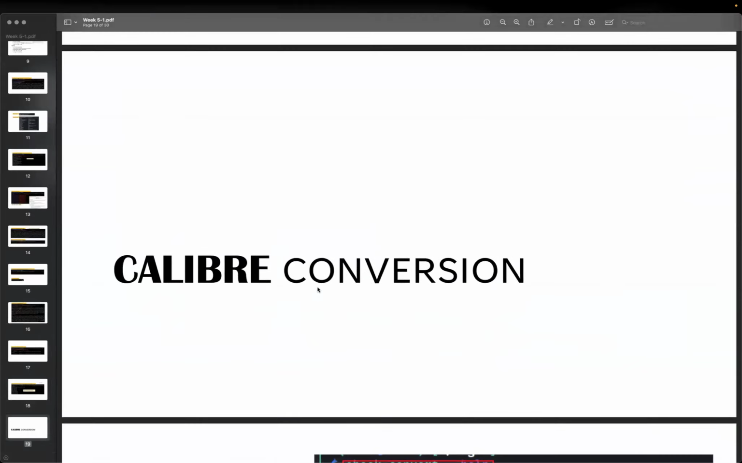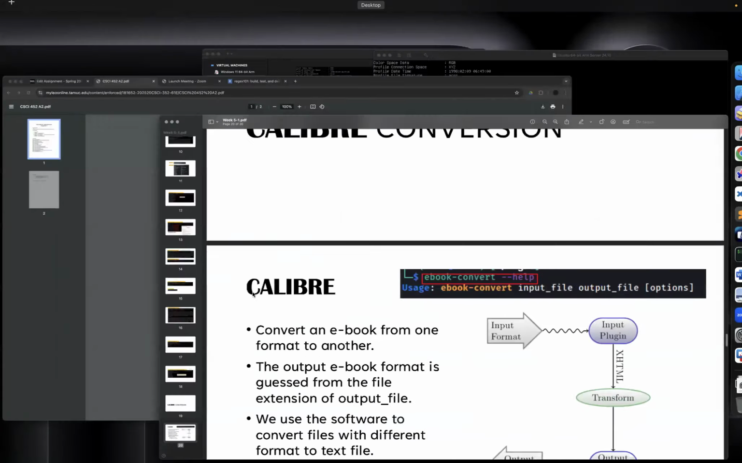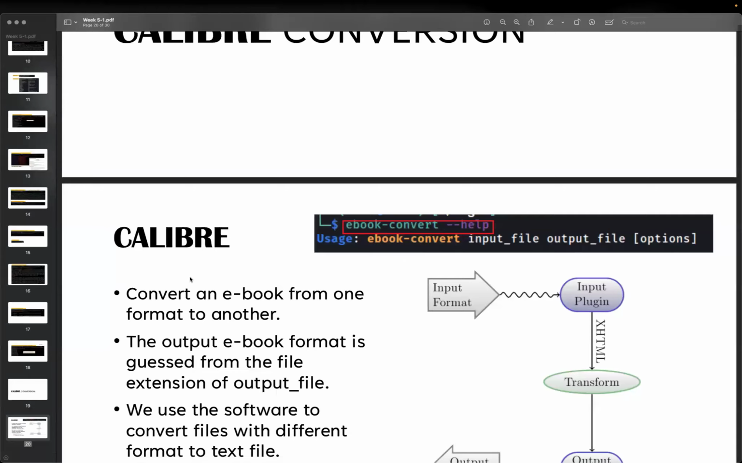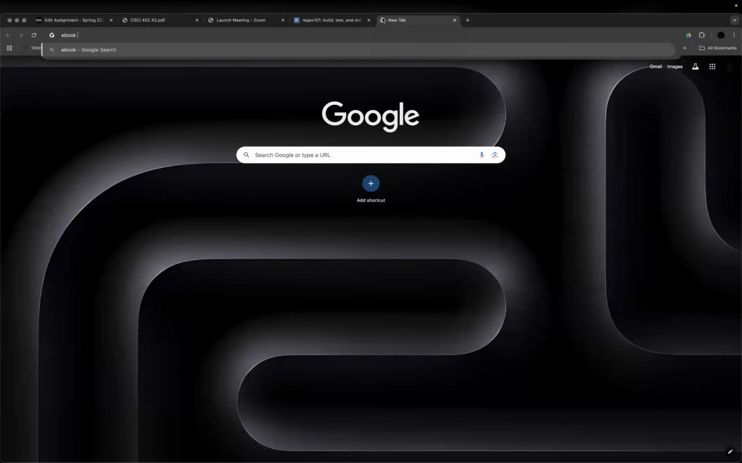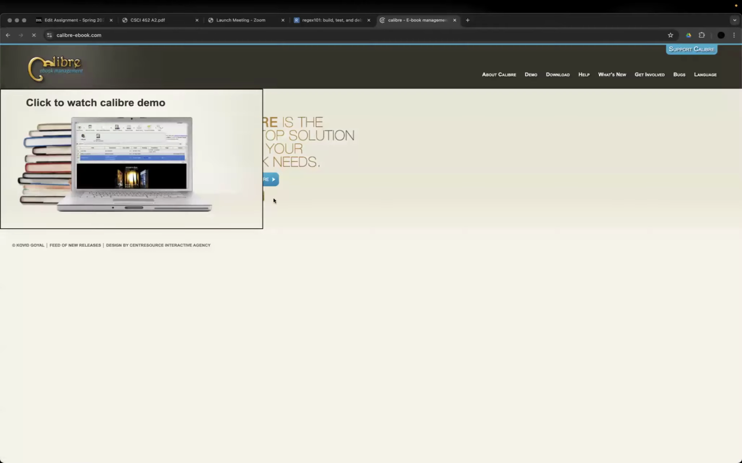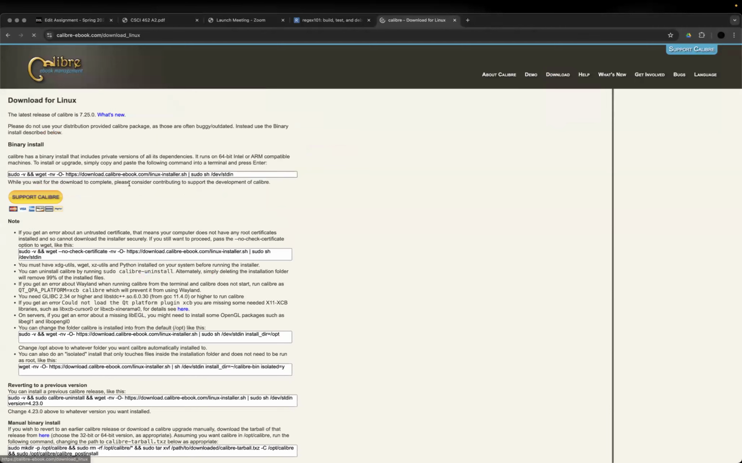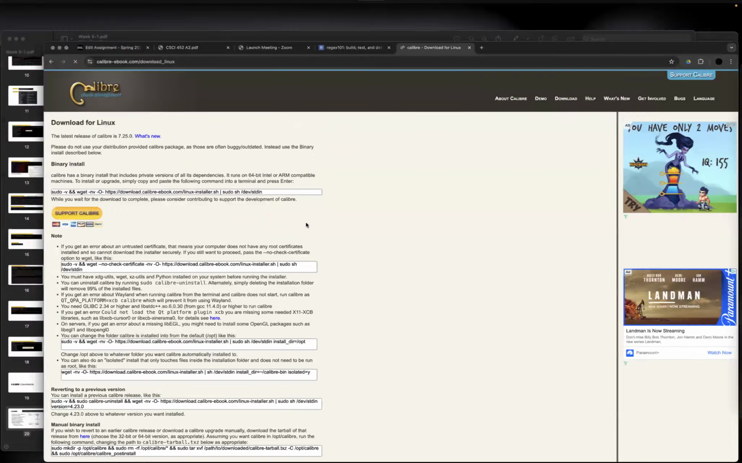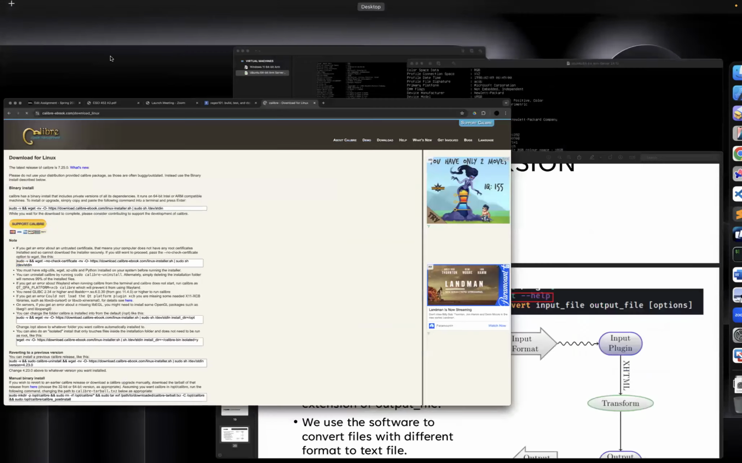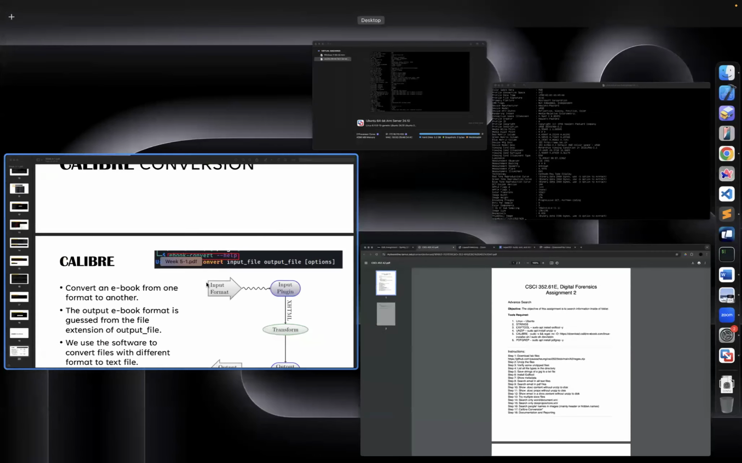It's a Calibre conversion. This one you need to install, ebooks like Calibre. Here's the ebooks site, and for the installation download, say for Linux, it gives you the link. This one I will leave for you as an extra. I put the extra right here for your assignment. I'm not going to go through all the steps, everything you need to do.